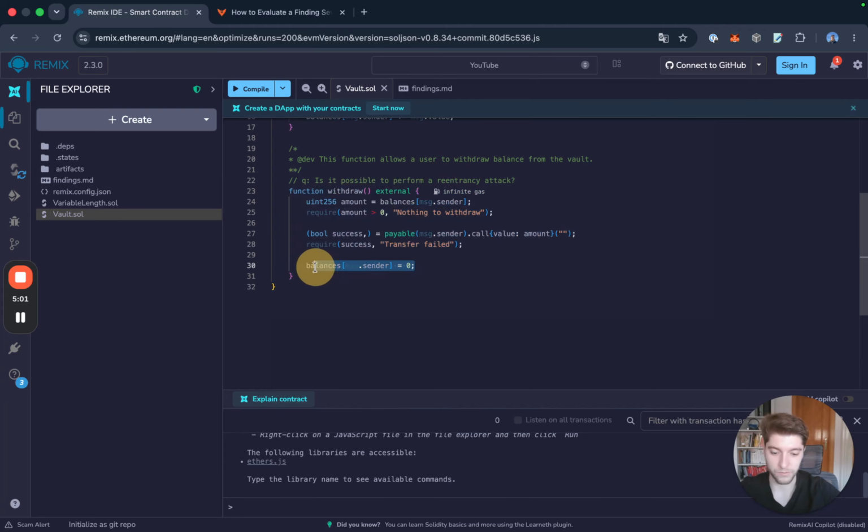The solution would be to move this line of code up here. Before doing the transfer, you want to zero out the balance of the user. Okay, now if you don't understand much about reentrancy attacks and how to avoid them, don't worry. This is not for us to focus on reentrancy attacks. It's just so that we can see a vulnerability.